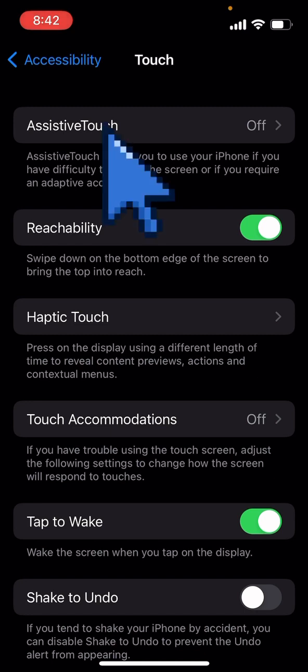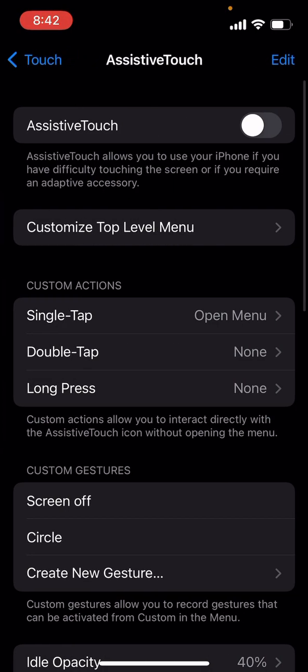Right now it's off. Okay, and as it says here, assistive touch allows you to use your iPhone if you have difficulty touching the screen or if you require an adaptive accessory. Okay, so let's turn it on so I can show you exactly what it is. Click here. Okay, this is the first option. Click right here so we can turn it on.